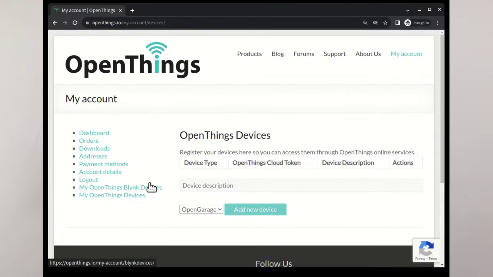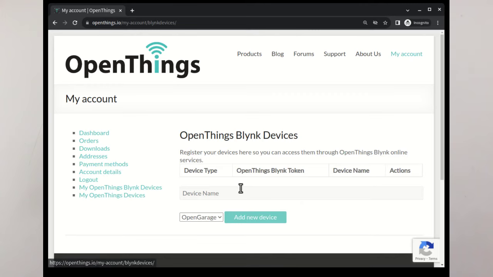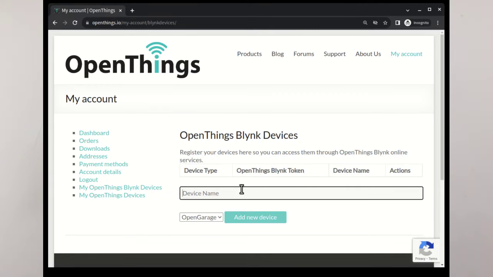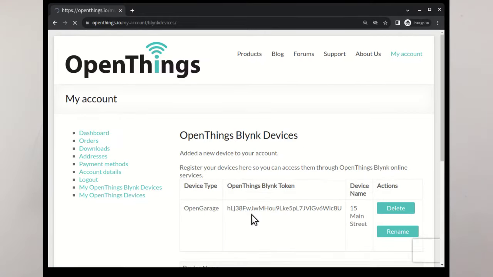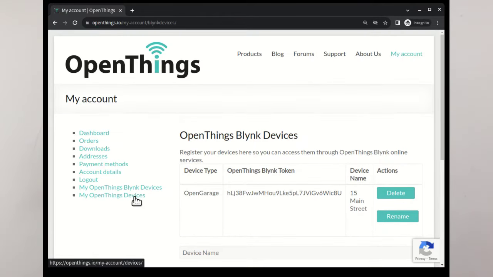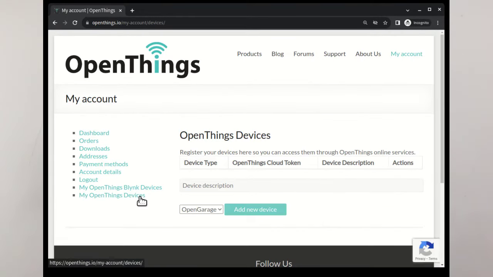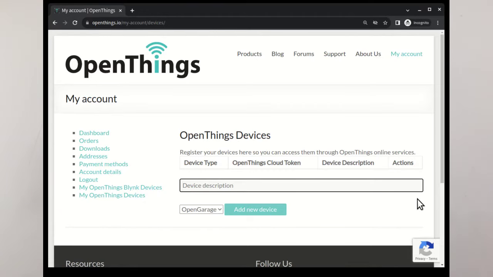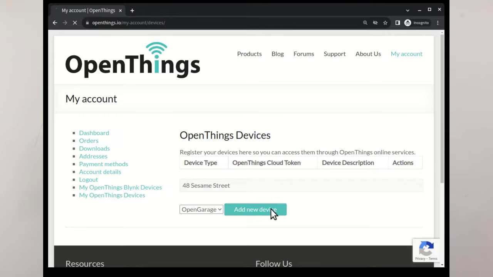Let's start with the Blink token. Type in a descriptive name to help you remember what device this is or where it's installed. Then click Add New Device. This will generate a Blink token. Similarly, if you decide to use OTC, go to this link. Again, type in a descriptive name, then click Add New Device. This will generate an OTC token.